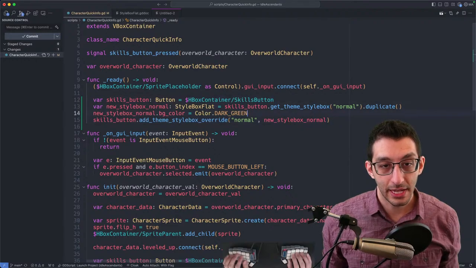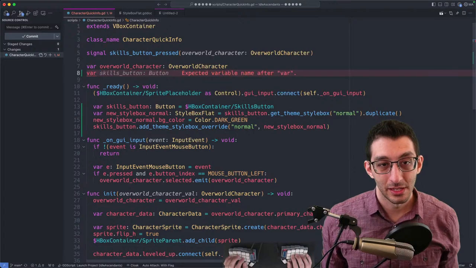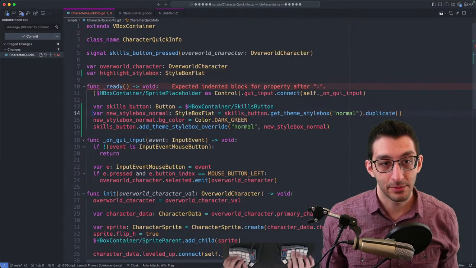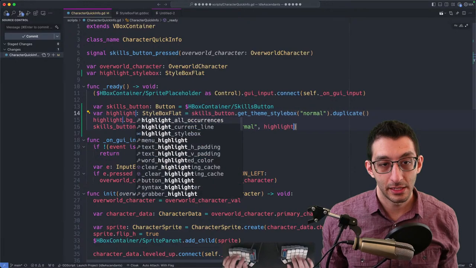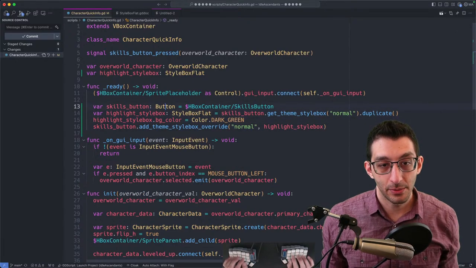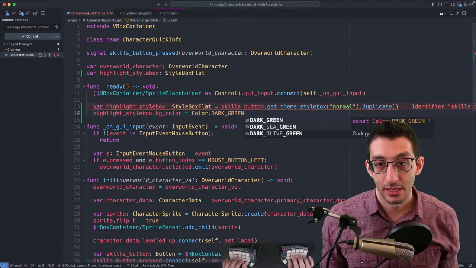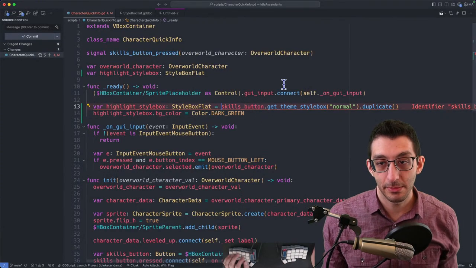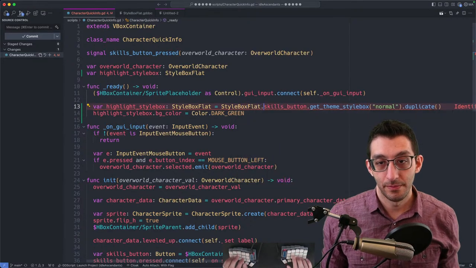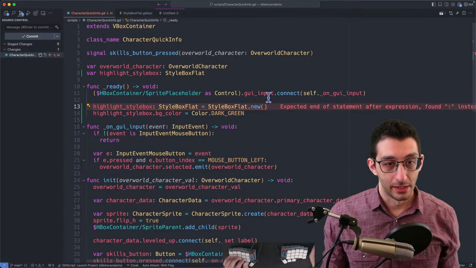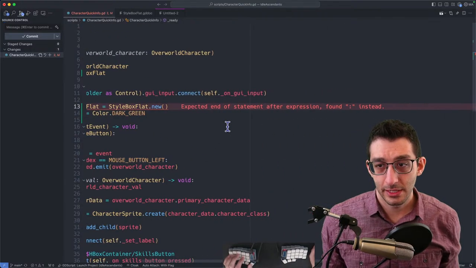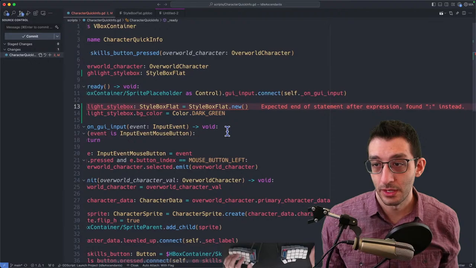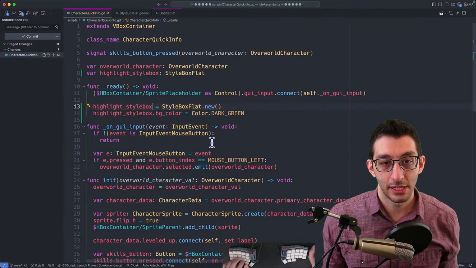All right, so we could keep track of the style box that we create, although it's a little weird to do this. Like highlight style box. This is going to be a StyleBoxFlat. We're going to make this here. Highlight style box. Then we're going to set this or unset this. Why did I need to duplicate this? Can't I just make a new one? Flat dot new. Huh, yeah. All right, I think that should do it. Why is this a problem? Expected end of statement, found colon instead. Oh yeah, this is needed.